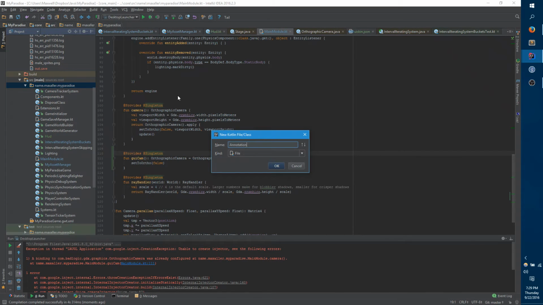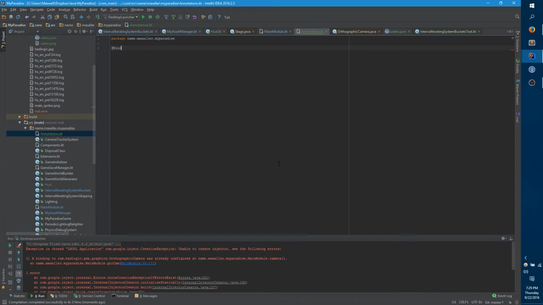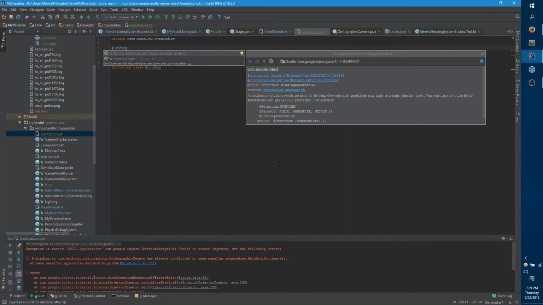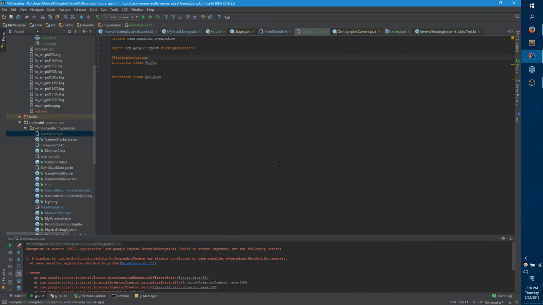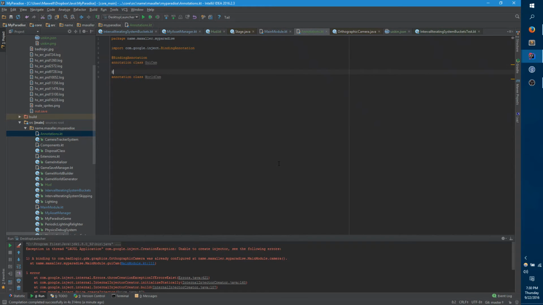So I'm going to create a file called Annotations. And you can say annotation class GUICam and annotation class WorldCam. And Juice needs a special annotation on your annotation called BindingAnnotation. This signifies that the annotation is used for binding. You'll see here it mentions that you must also annotate binding annotations with retention runtime. You don't actually need to do this because Kotlin does this for you. Annotations are always kept at runtime.